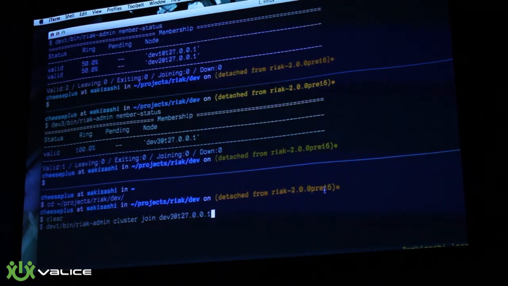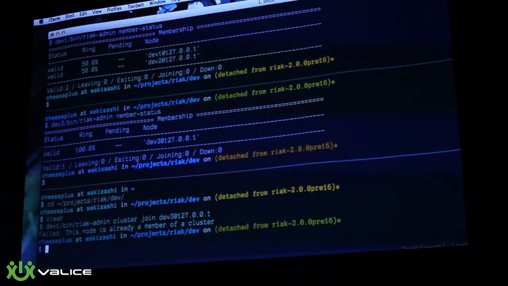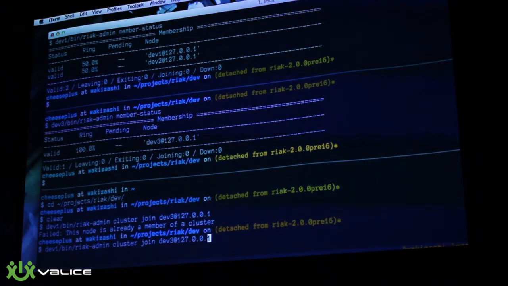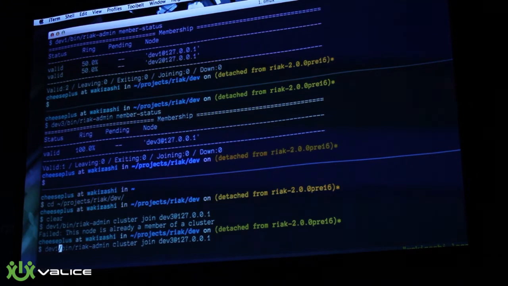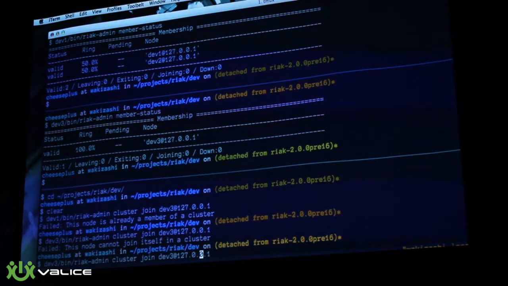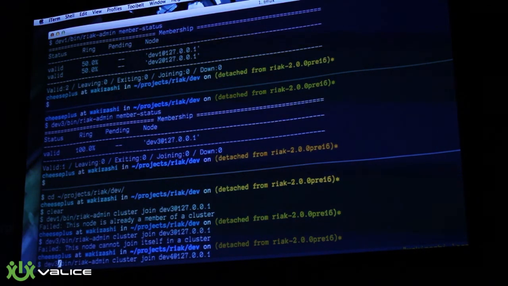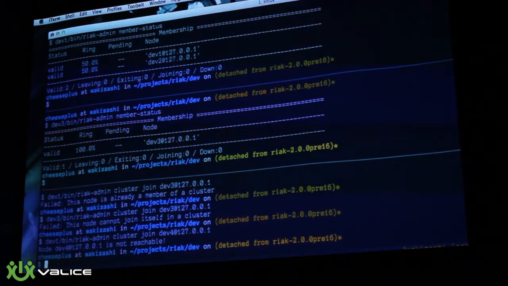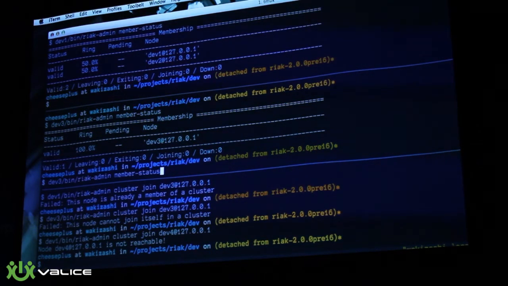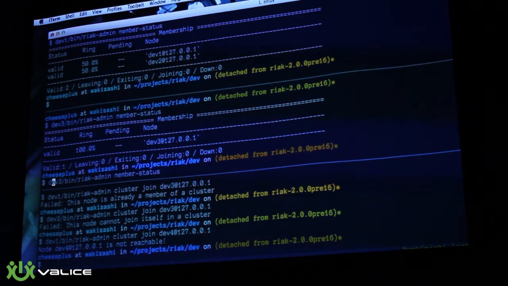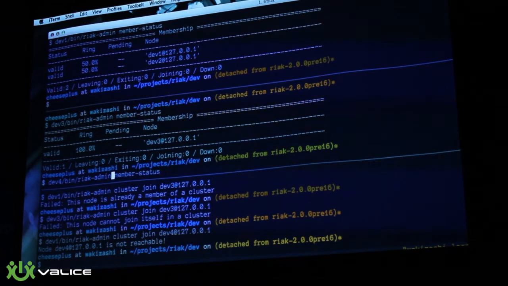And down here, I'm going to tell, oh no, he's already a member of the cluster. I wasn't supposed to do that. This is why you don't set up demos 5 minutes before you do them. Fine, I'll do dev4. Of course, this isn't going to work at all. There we go. That's always fine. Bear with me. It'll look really cool when it works. Let's see.